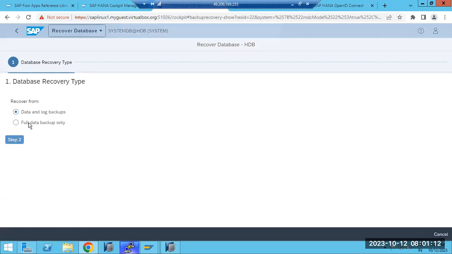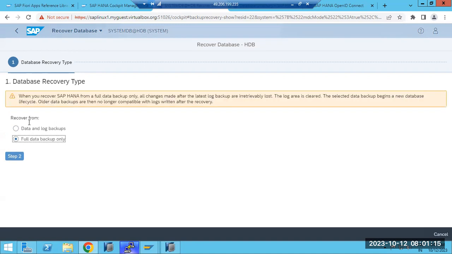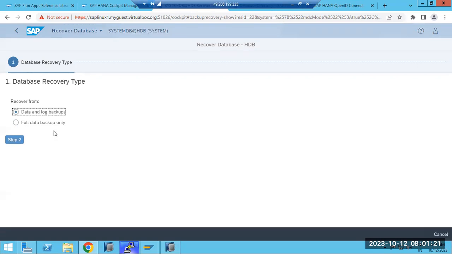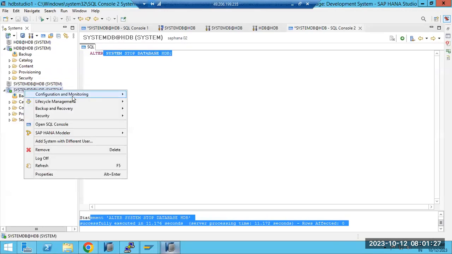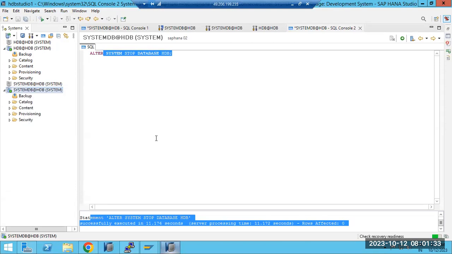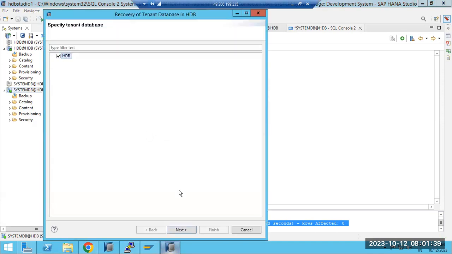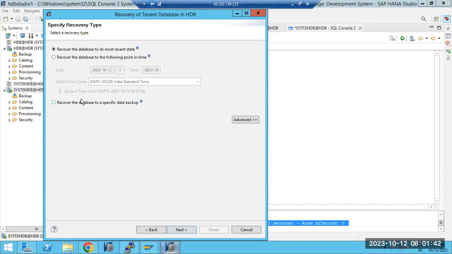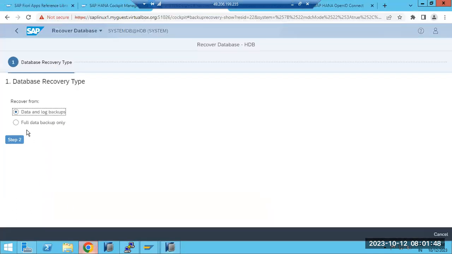So if you want to recover from the full data backup only, full data backup means whatever data backup you have taken, only that backup. But if you want to recover the data and log backup, then this is the option. But here we have only the option called recover the database, tenant database specific backup. We have to choose a specific full backup. It is not asking for any other option here. Data backup, most recent state, only these options we are getting, but there are no delta backup options like that here. Here we are getting the delta backup and log backup option, right? That is the one thing here.